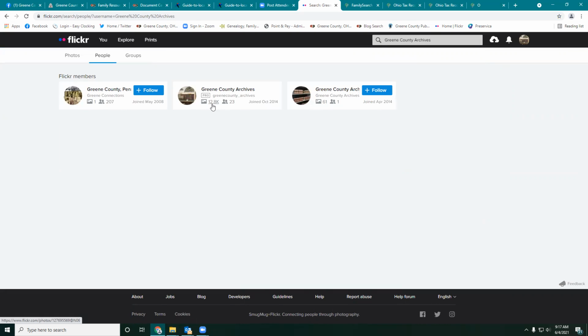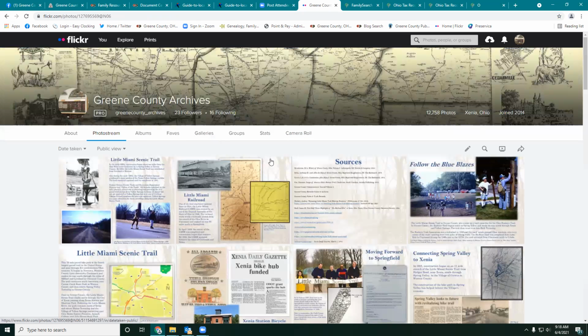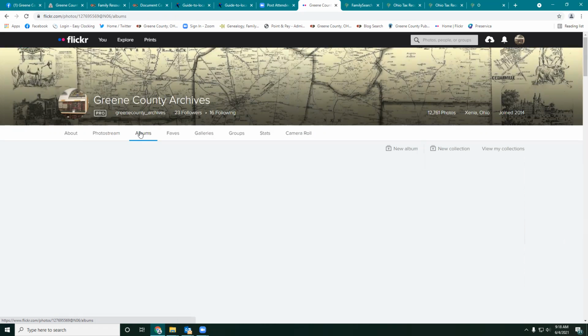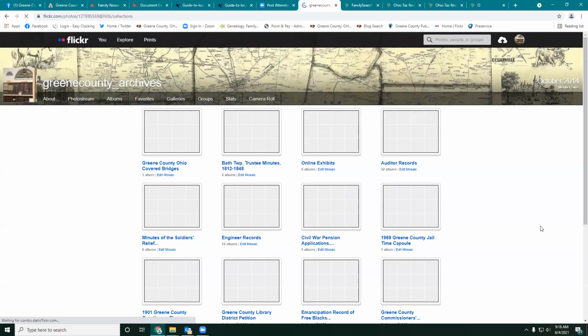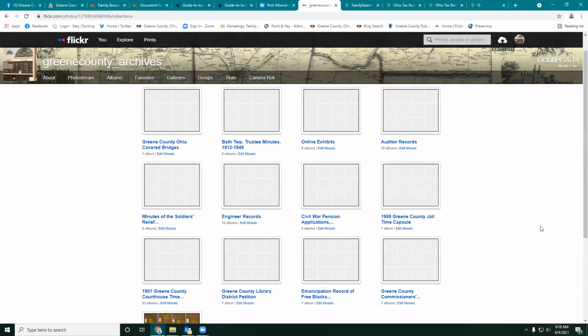So you're going to do the one that has the most images. Click that, and that will take you to our main page. To do Greene County Archives, search people, and then go to the first Greene County Archives. And this is going to take you to our main page. It's the photo stream. It's got all of the images. So what you actually want to do is go to albums here and click albums. And then you're going to go over to view my collections. Click that, and this is going to take you to the different collections we have. It makes it a little easier to search to do it this way. And you're going to go to auditor's records.